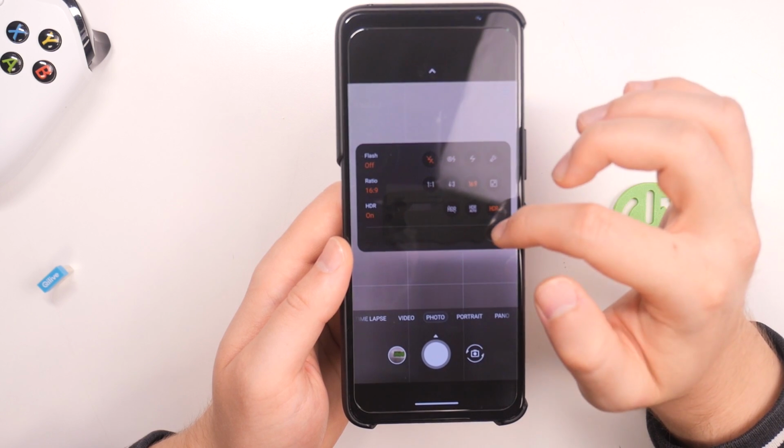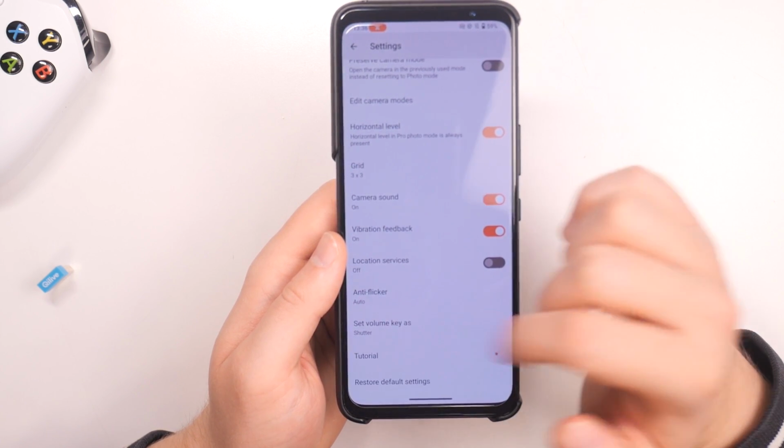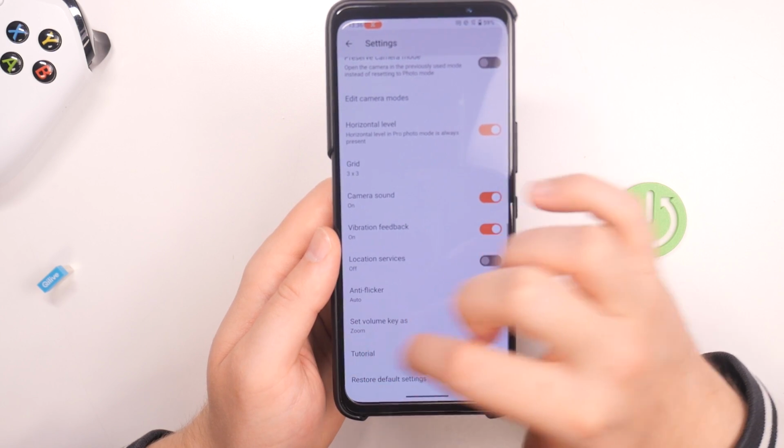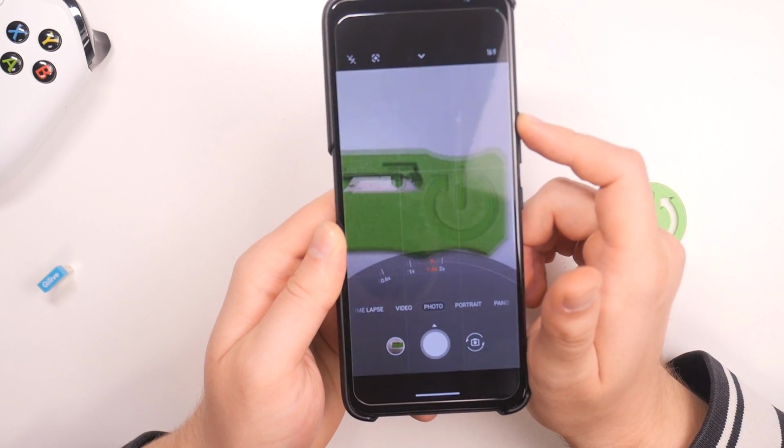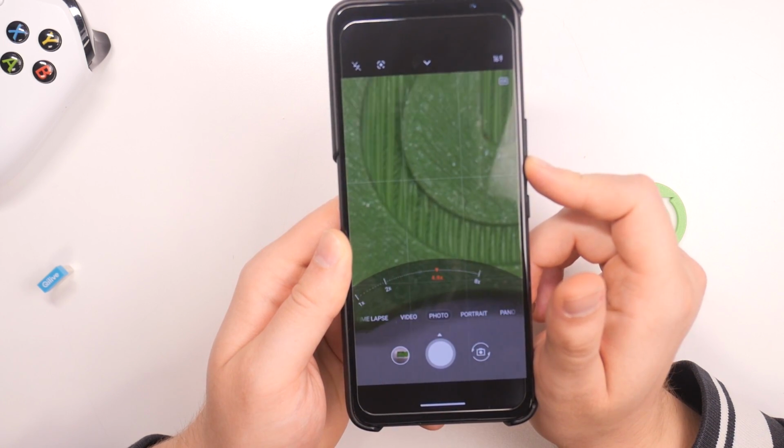When you go back to the settings, we can find other options. For example, we can switch the function of the volume buttons. So we can use them right now for the zoom. Take a look. We can smoothly zoom in and zoom out.